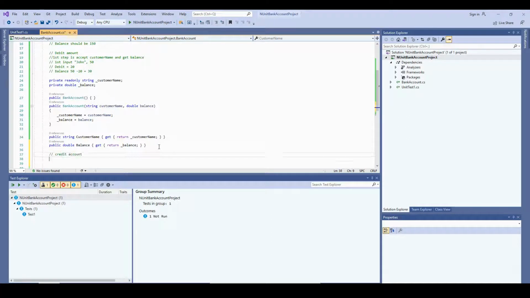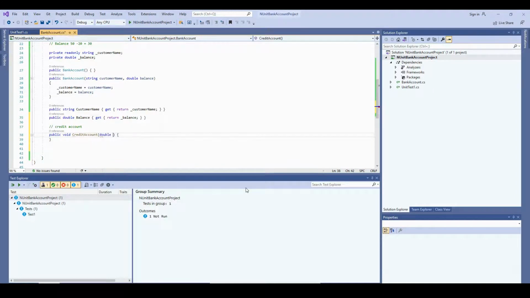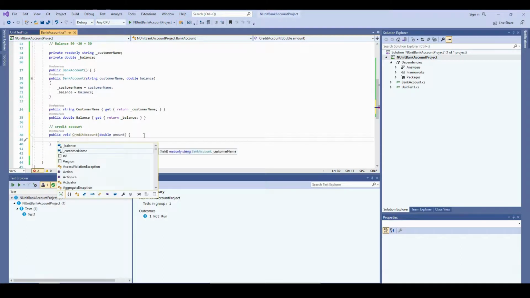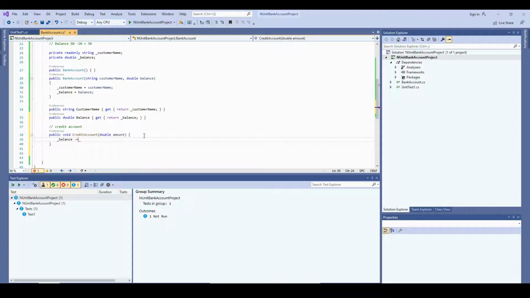So let's create two different methods, one for credit. We are going to create a method for credit, so it's not returning any value. Its type is going to be void. The name of the method I'm going to use is credit account, and the amount we need to pass as an input parameter here, type of double, because that's the amount the customer is going to enter.